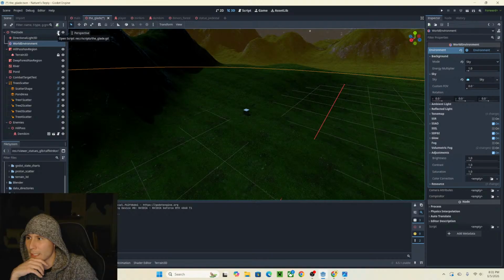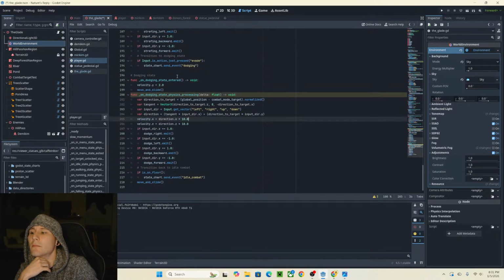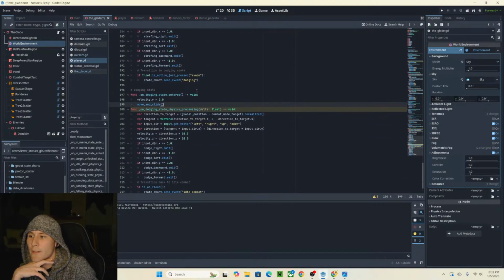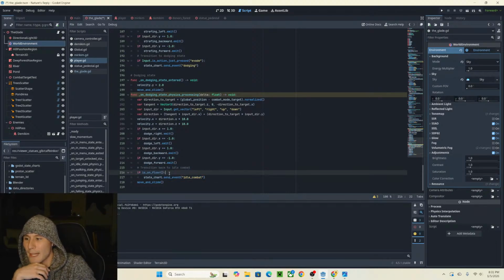I think the best way to fix this dodge is to do a timer. Because right now, if we look at the dodging state, it transitions back to idle combat as soon as we hit the floor, right? So what if I just don't transition back to idle combat for a certain amount of time? I could put a timer in there, like a 1 second timer, and once that timer times out, then we go back to idle combat.